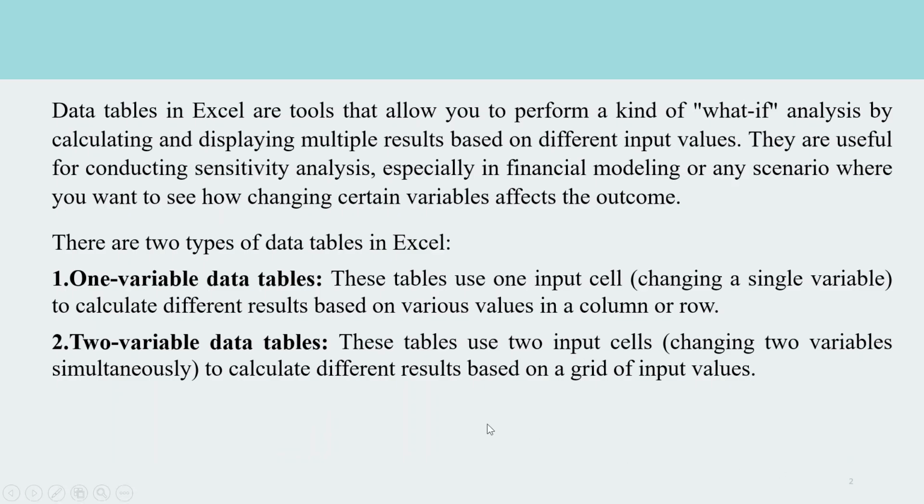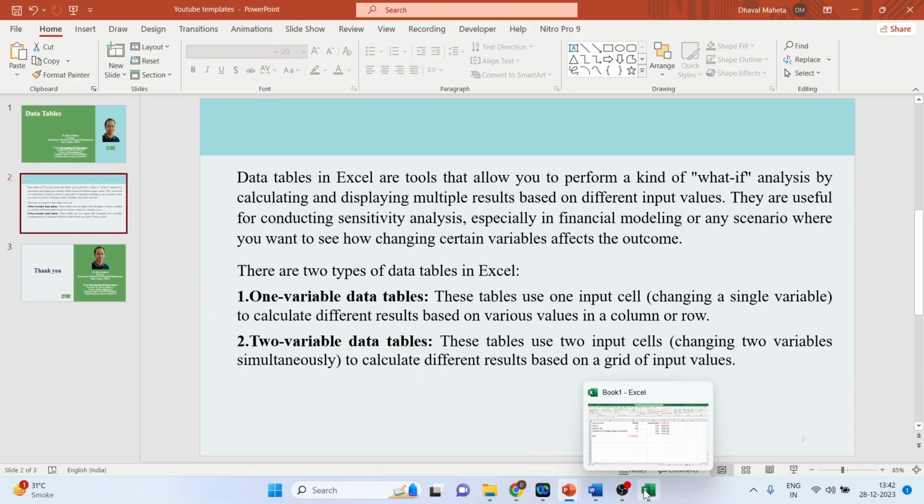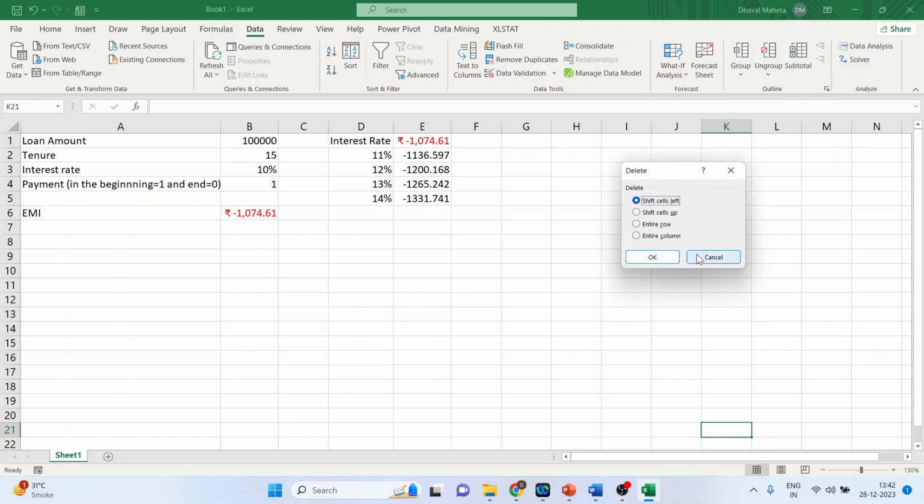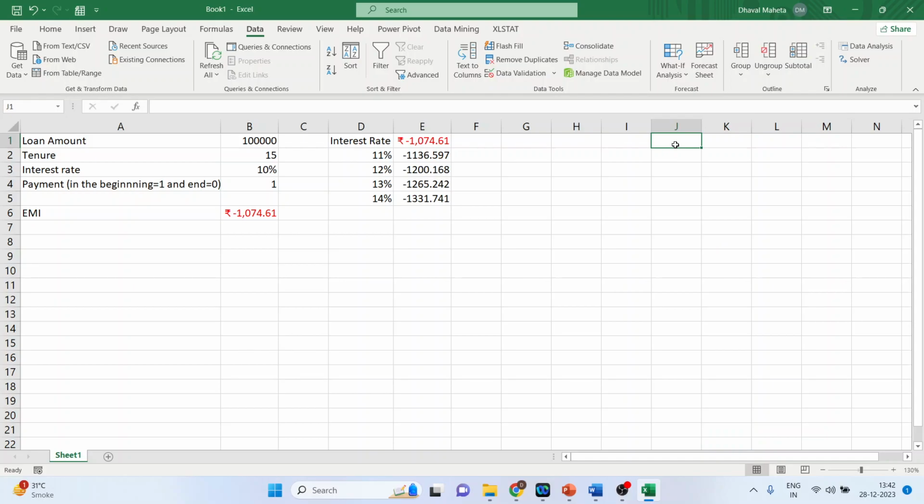Two variable data tables. These tables use two input cells, changing two variables simultaneously to calculate different results based on a grid of input values. So let's go in the Excel workbook again. Now I want to find out the EMI for the different combinations of interest rate and tenure. So I'll write down here what will be my EMI for tenure 10 years, 11 years, 12 years, 13 years, and 14 years.